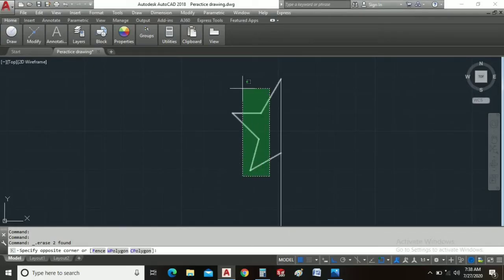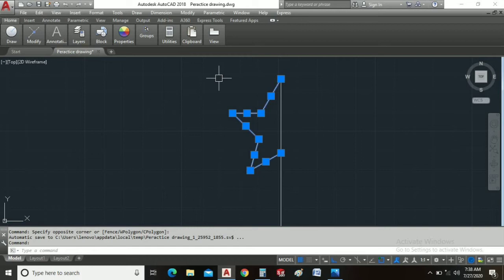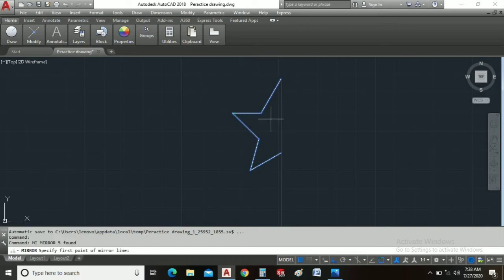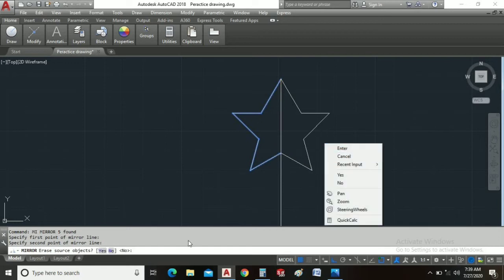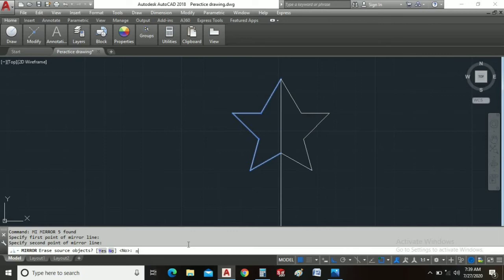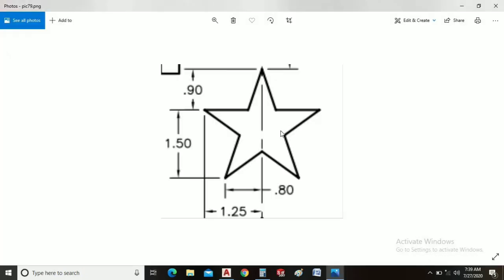What I need to do? We just need to select this layer and mirror the remaining part. Just mirror. Give the mirror line something like this. And then it is asking yes or no. So what I need to do is no. So we can see our star is ready.